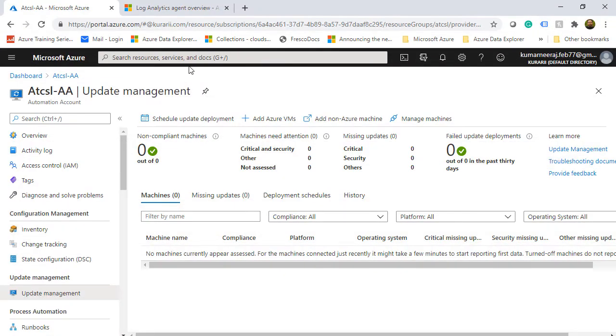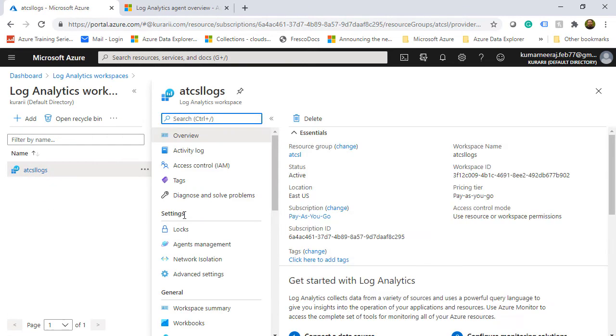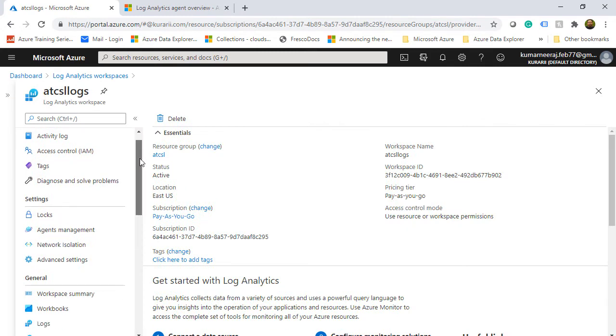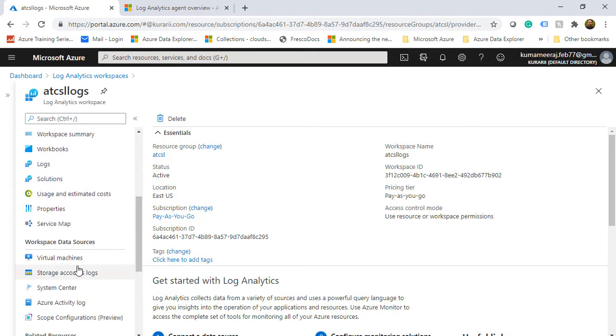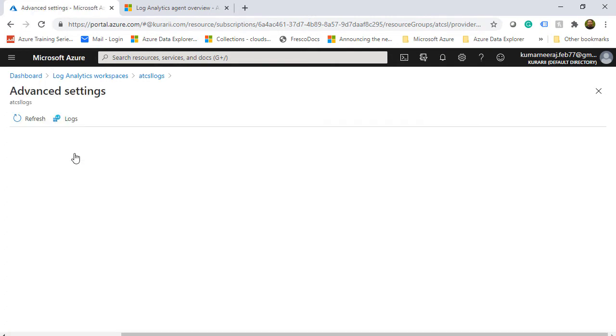I will go back and let me walk you through the Log Analytics Workspace. So here we are. ATCSL Logs is our Log Analytics Workspace. Let me close this to have more visibility. I'll scroll down, and the first thing we'll see is the virtual machines. We'll see two machines here, VM1 and VM2_Windows. They both are connected to this workspace. So we will scroll up again and we will go to advanced settings.